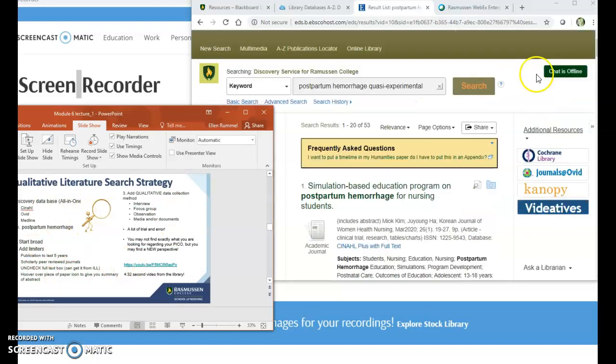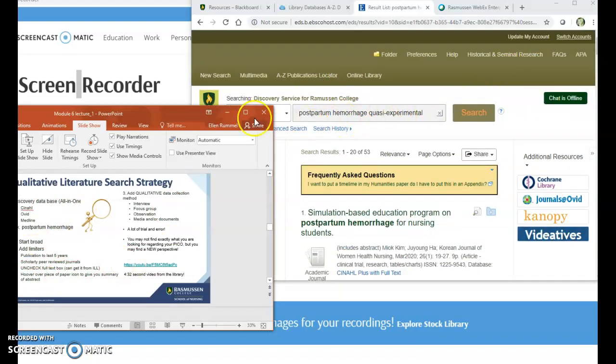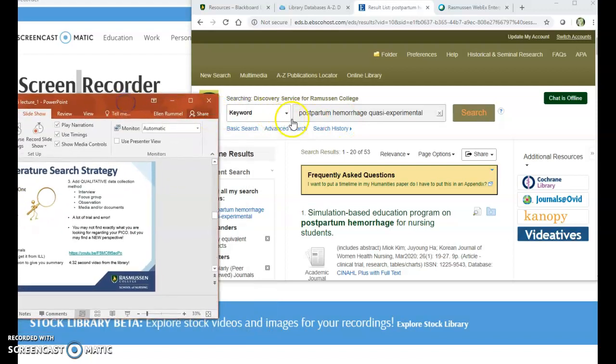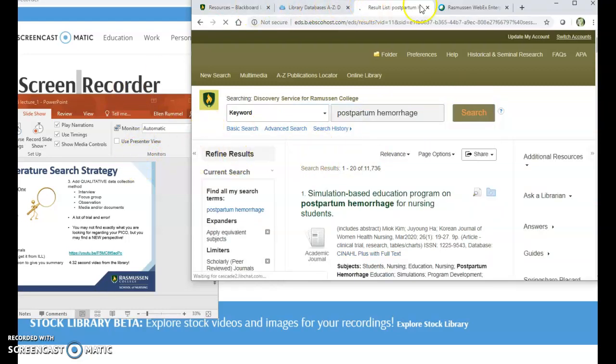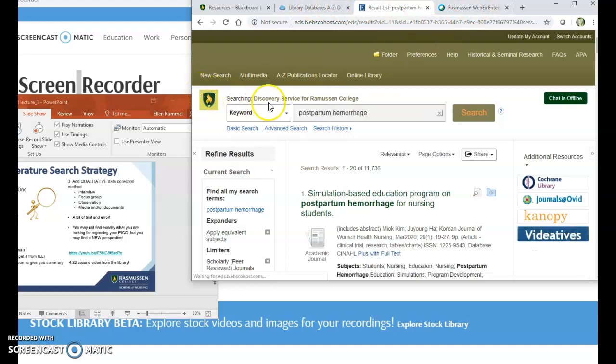Similarly, I want to go ahead and do that same search. We're going to do postpartum hemorrhage, but we're looking for qualitative articles. So now we're looking for women who have experienced postpartum hemorrhage, or maybe nurses or physicians, like a secondary source, that have been with women who have experienced it.